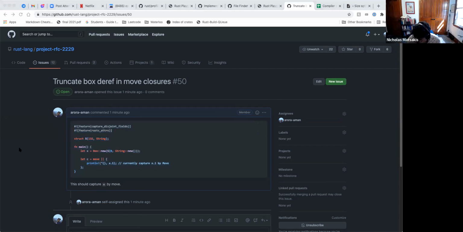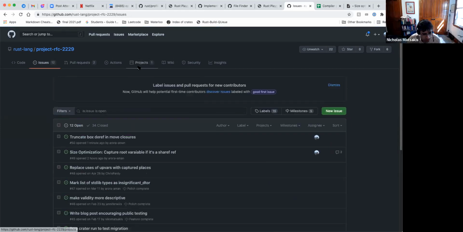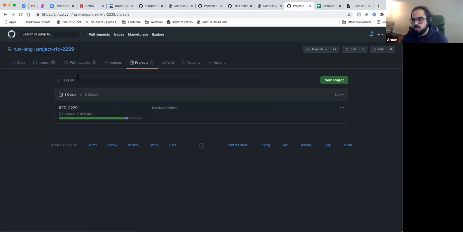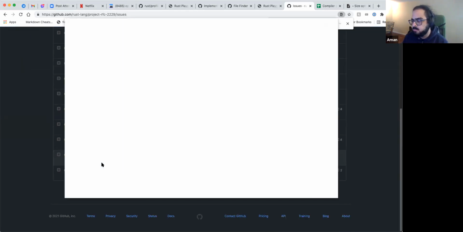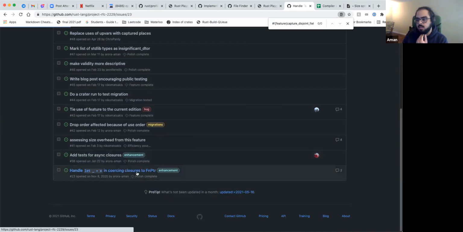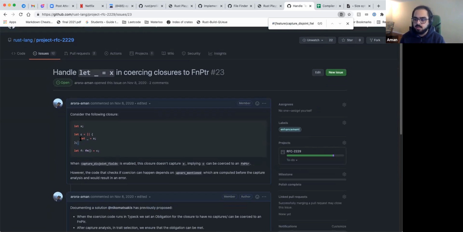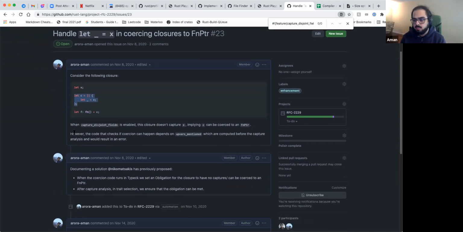I think the only blocker for people testing the edition is the tie to the current edition issue. Yes, and this bug you just discovered. We also had this one issue that we wanted to do as a polish item. Simple example: this code, which basically when you coerce a closure to a function pointer, currently looks at upvars and not the captures list. Yeah, I remember this.